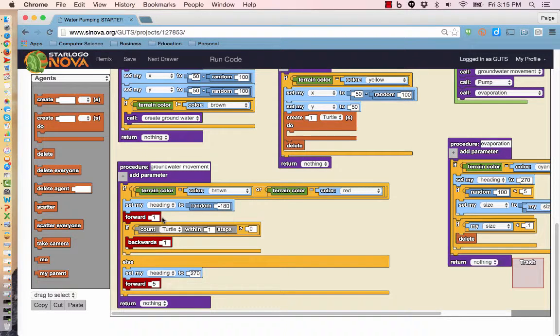It'll move forward one, and then it's also going to check if it gets close to another turtle, and that's what this one is, if the count of turtle within one step. So that's detection, and it's going to look to see, is there another turtle around greater than 0? If so, I'm going to back up a little bit, and this creates some interesting behavior that we'll take a look at. Now, if it's on a color other than brown or red, it's going to do this.